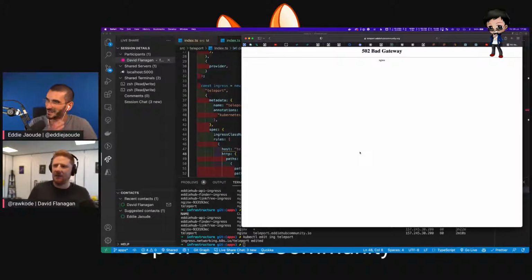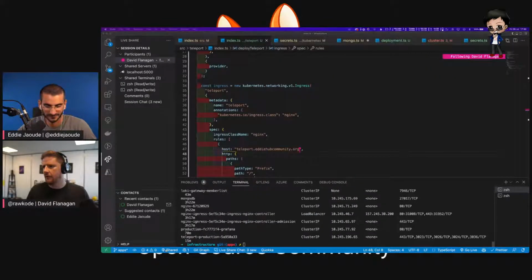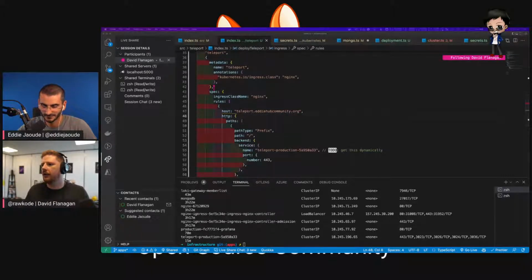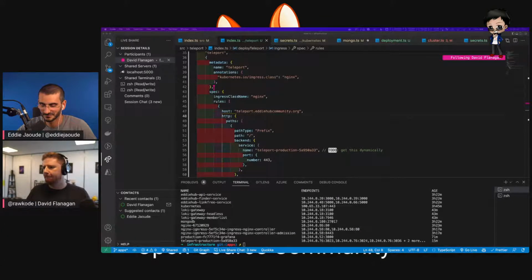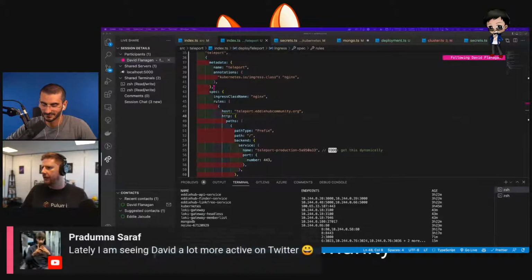So now it's telling us bad gateway, which means that it's trying to route to this service called teleport, which is not called teleport. Is that name changed? No, that name is not changed. All right, do we have endpoints on that service? We do have endpoints on that service.